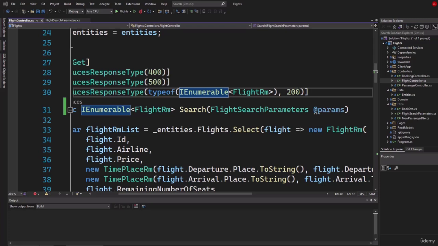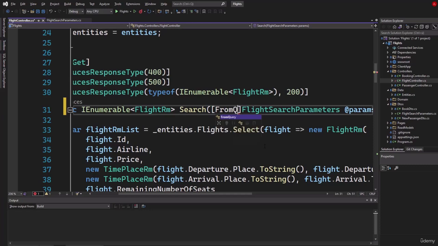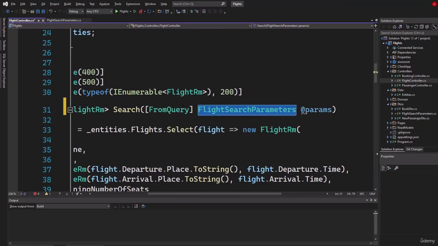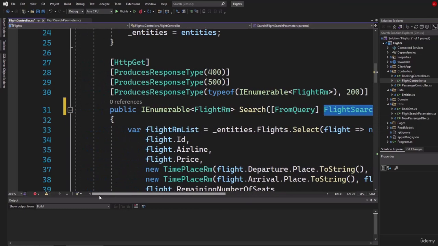Great, so just as I saw in the last video, we need to go ahead and add the from query attribute to this parameter here. So let's do that. Attribute from query. So it will grab the search parameter information from the query string. Now let's set a breakpoint and test this.